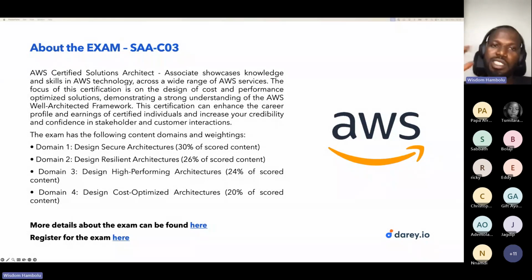It doesn't cover all AWS services because AWS has a lot of services, but it covers the ones that a cloud solutions architect is expected to be familiar with, in order to design cost-effective and performant solutions, right? So the focus of this certification, rather, is on the design of cost optimized and performance optimized solutions. You are supposed to be able to demonstrate a strong understanding of the well-architected framework, which we'll come to at some point in this course.